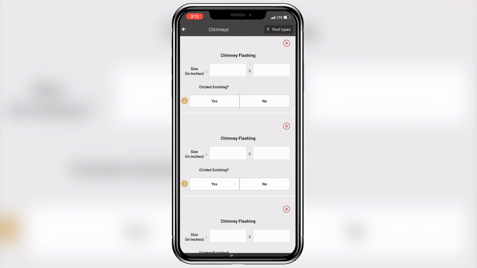Crickets are only required when that ridge facing side of the chimney is greater than 30 inches. So that is why we need to know not only the length and width of it, but then whether or not that cricket is existing, because you may need to build one out when you do this re-roof.